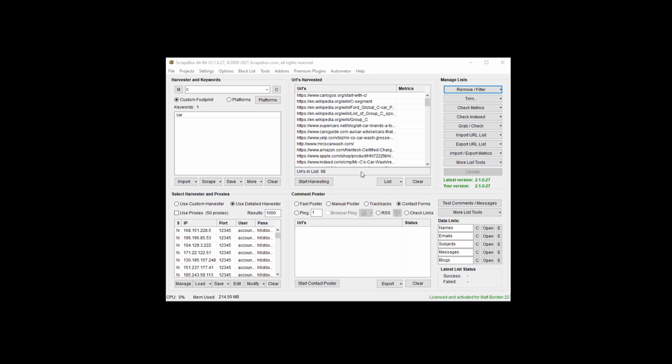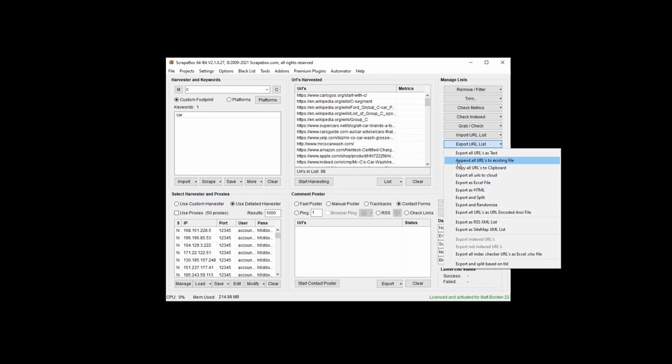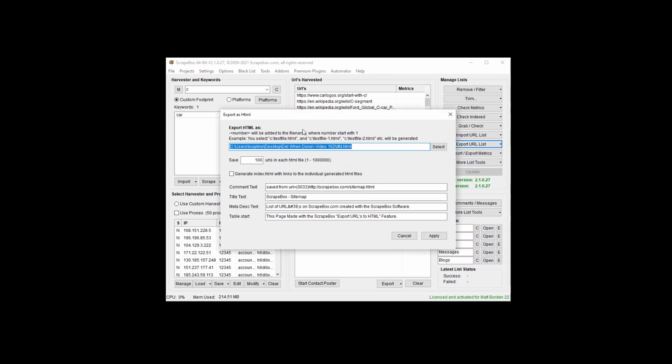They're nothing special. Probably you're going to do a list of your own URLs, but this depends on your application, so do as you like. I'm going to go over here and go to export and export as HTML. When we do that, we get several options here. We get a location to save, and we get some examples of what's going to happen when we split.